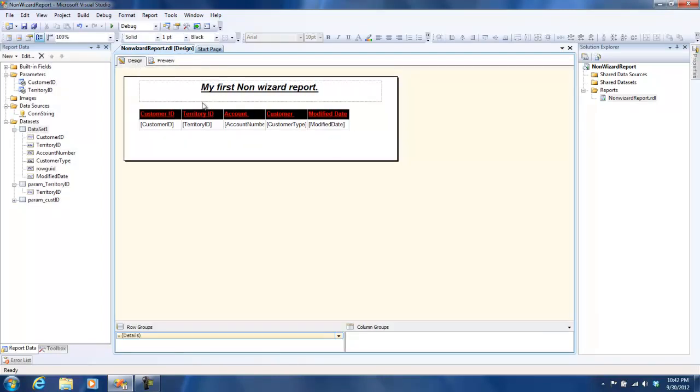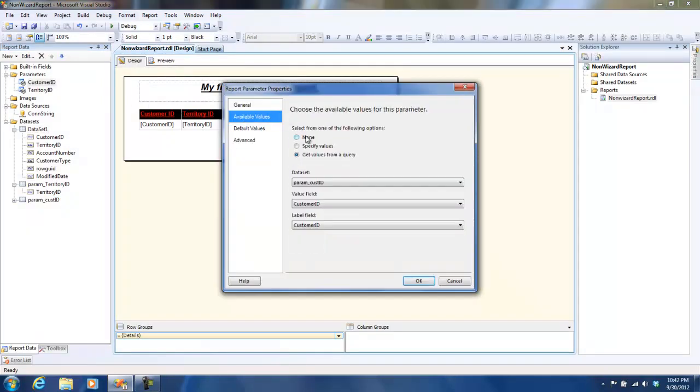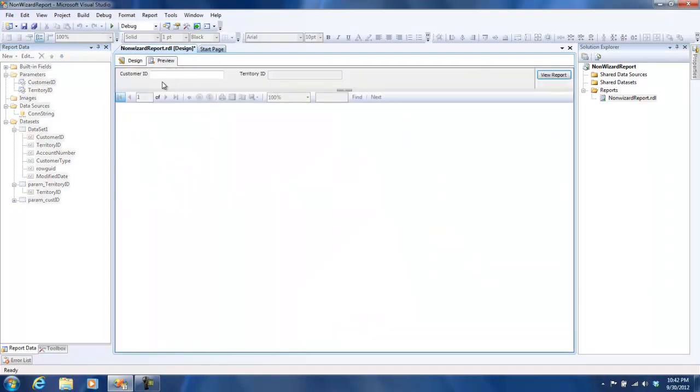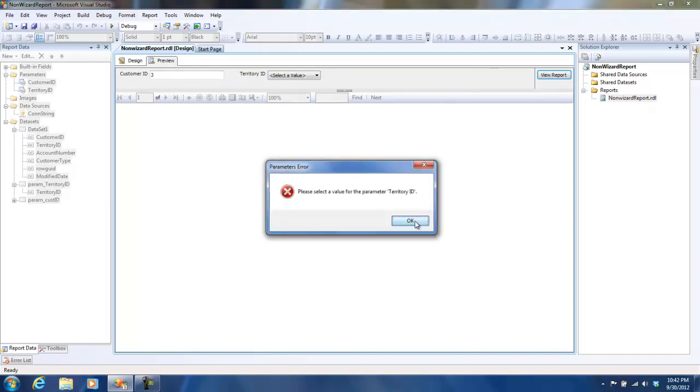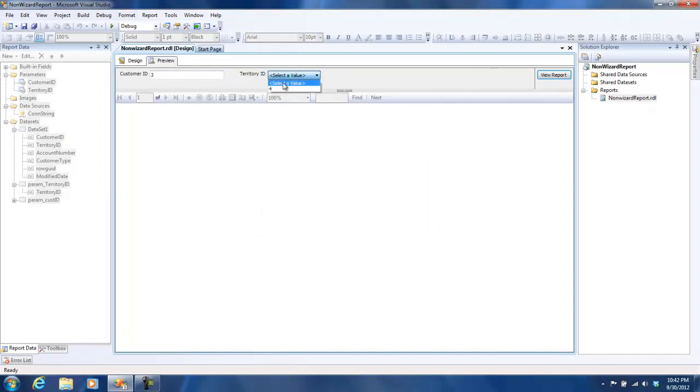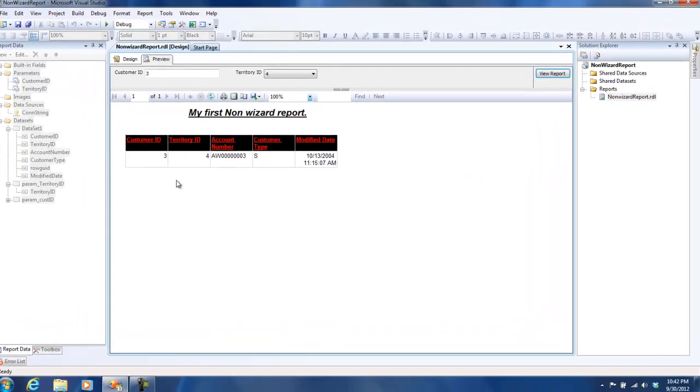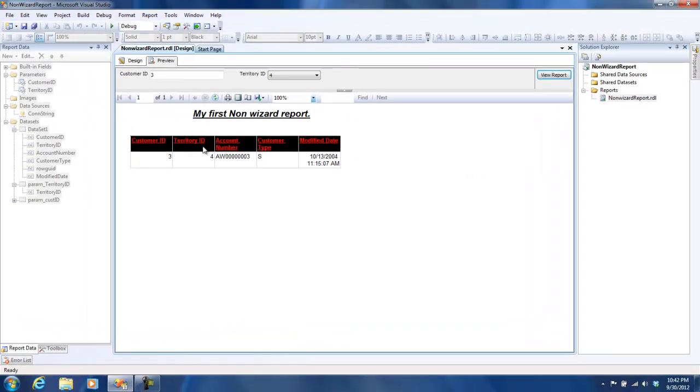One more thing that I wanted to show you is that it's not necessary that you always have a drop down. You could just go here and set the available values to none, so that you get a text box instead of a drop down, and then you manually enter. For example, customer ID 3, and then it would give you an error at first, but since it's waiting for this value here, you see that for customer ID 3, the territory ID 4 has been shown up. And when you hit view report, ultimately it's going to just show you these values.